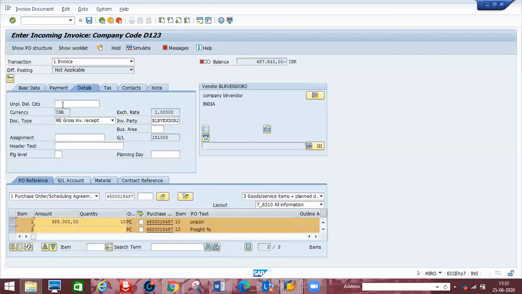Maybe for us also, as a functional consultant, or maybe end users in the purchase department, we should ask the vendor whether any additional charges are there for shipping. That is one side our mistake also. Even though we didn't ask them, the vendor didn't tell us the shipping charges were additional.